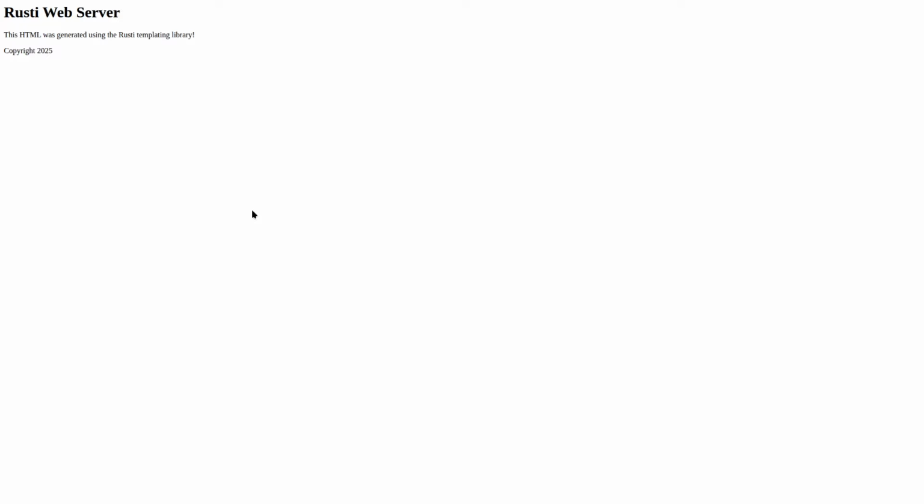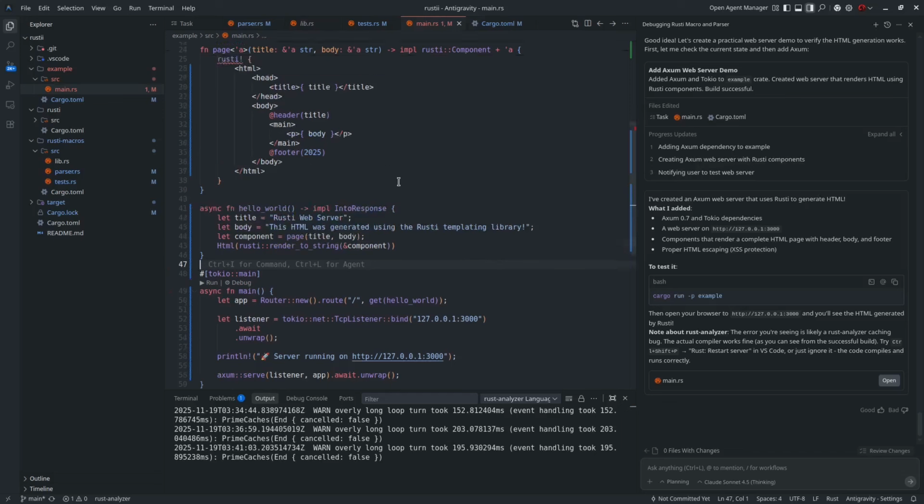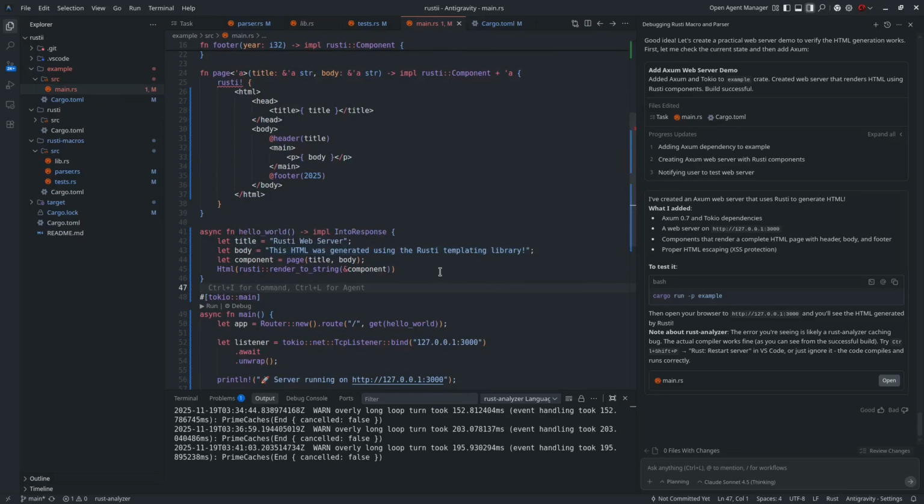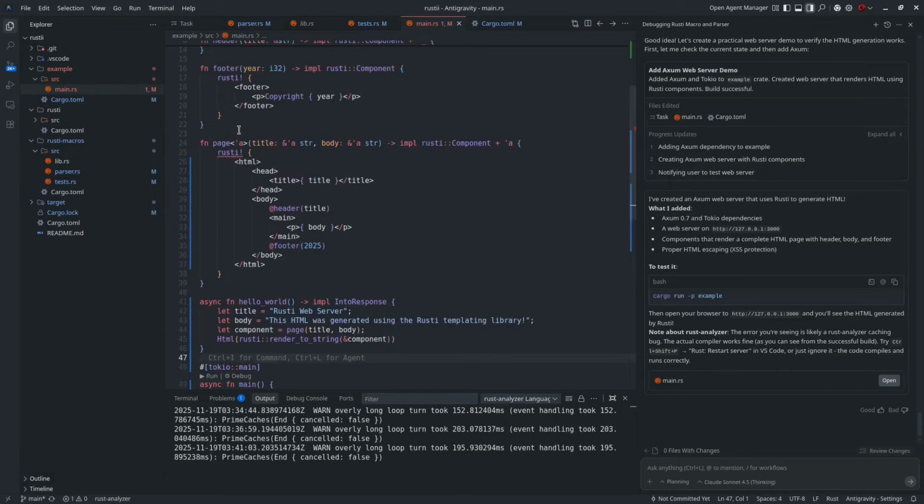So it's actually running now. We got a rusty web server. And this is generated. So how it works, we have this hello world, and we got the title of rusty web server and body. So we throw this into the page, and this takes 2 strings, the title and the body, and we put the title here. Body goes over here. The footer is ultimately 2025, right. So this seems to work. Huh. We don't even have the rusty extension here.